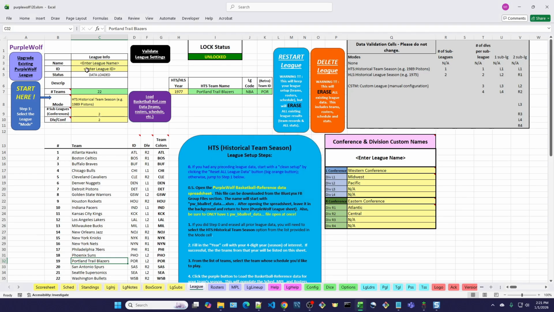So that's over here, and really it's obvious now. There's two of these things I need to fill in, which is what's the name of my league and what's the ID. And the name, when I click in here, just put in a name of up to 28 characters. So here I'm just going to say this is my 77 Blazers replay.